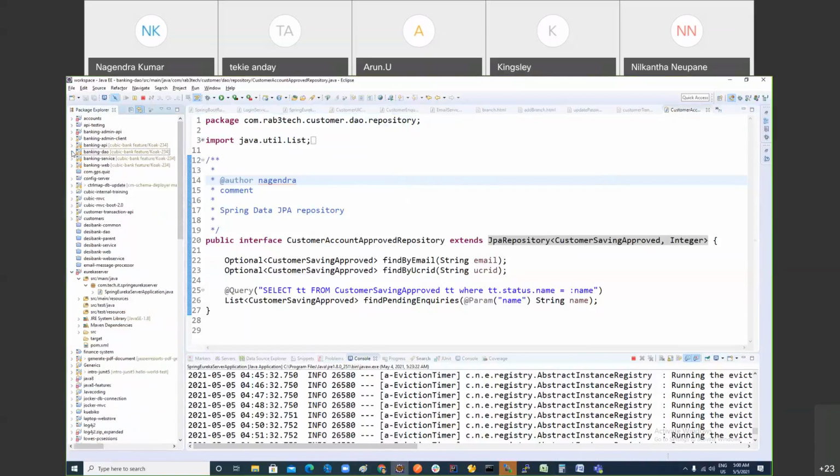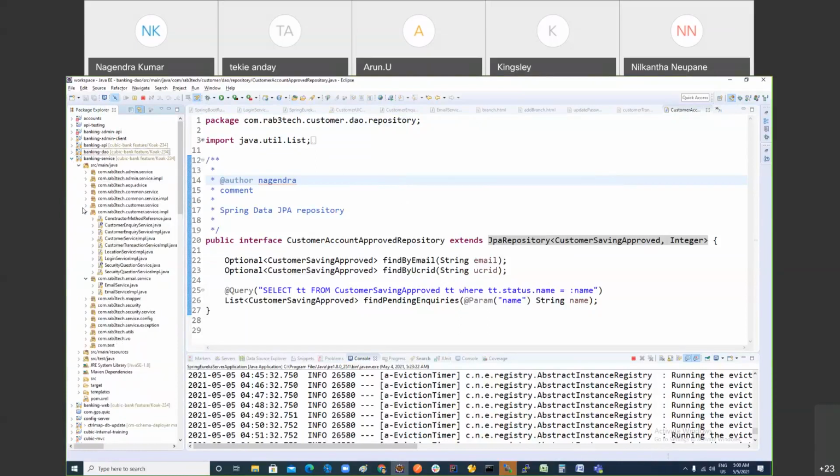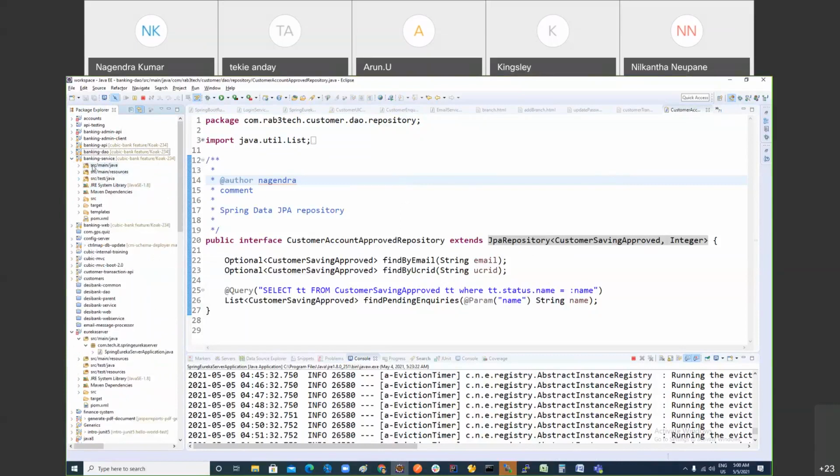If you see any project, every project has some folder structure. Take src/main/java, src/main/resources, src/test/java. You need to understand why we have different folders. Can you see this? src/test/java.